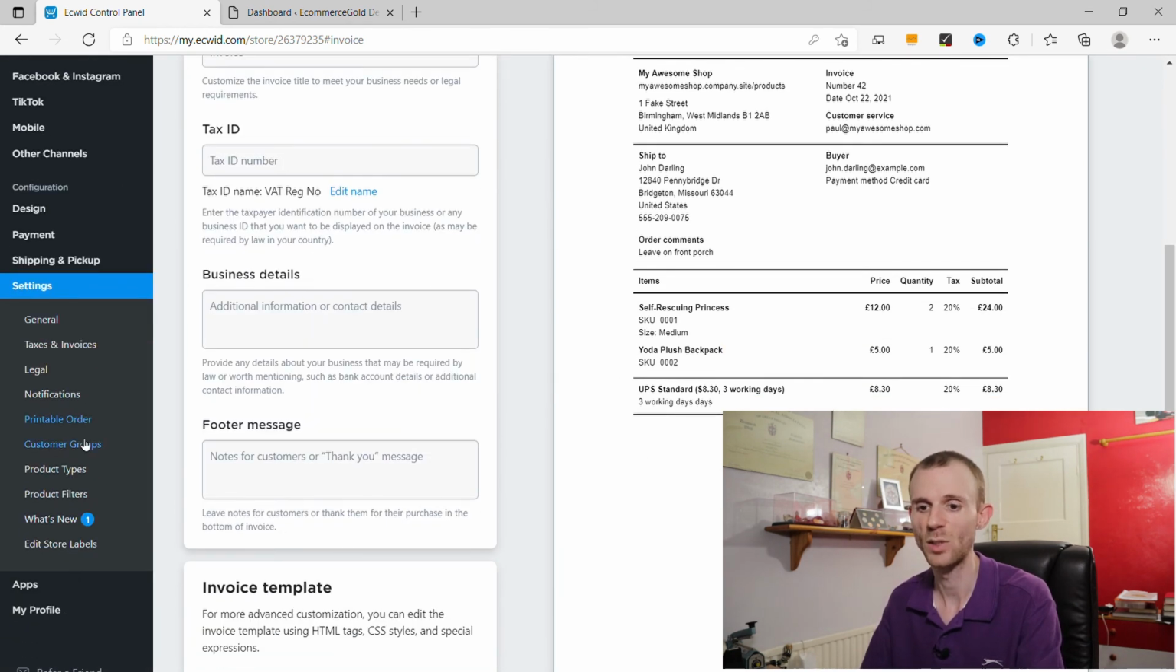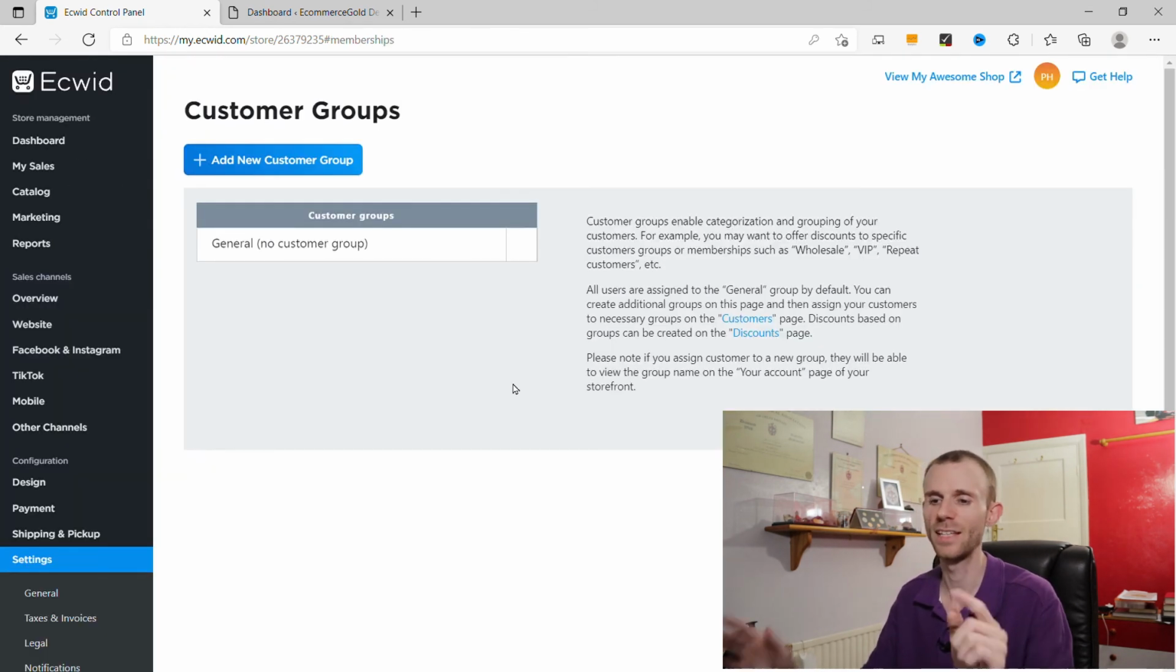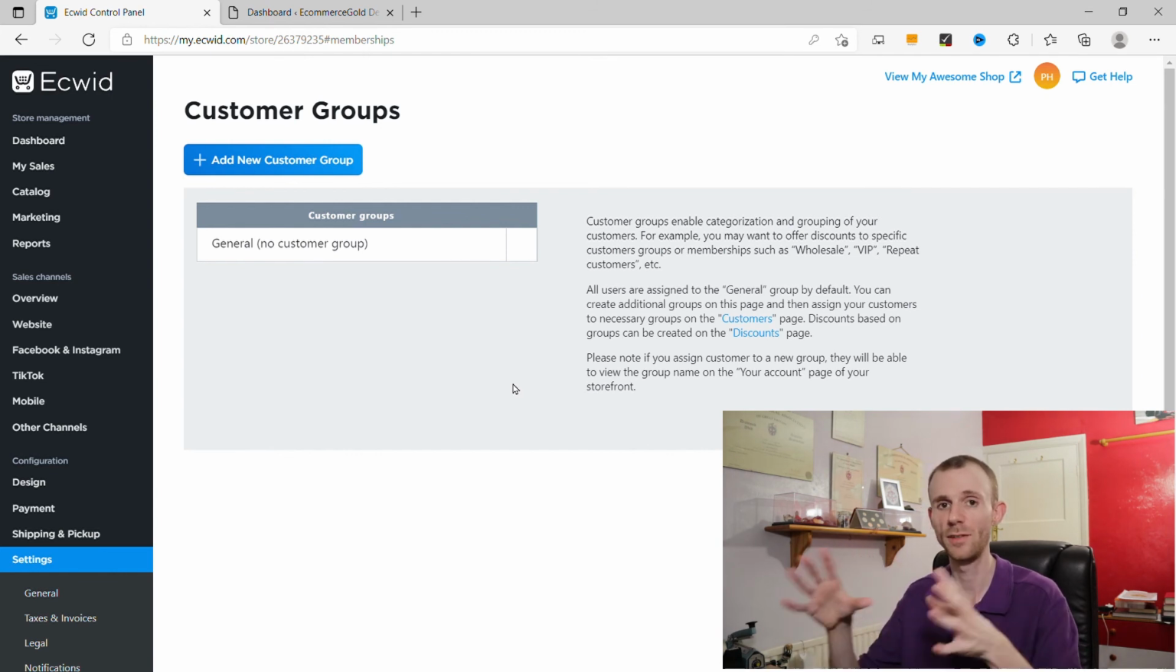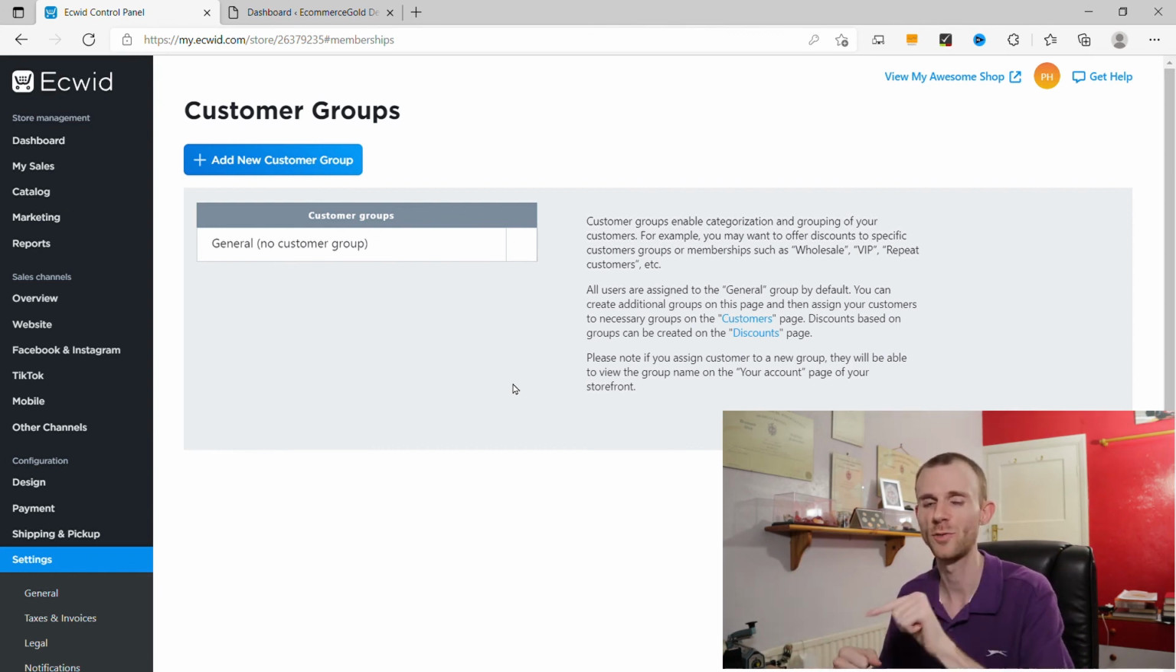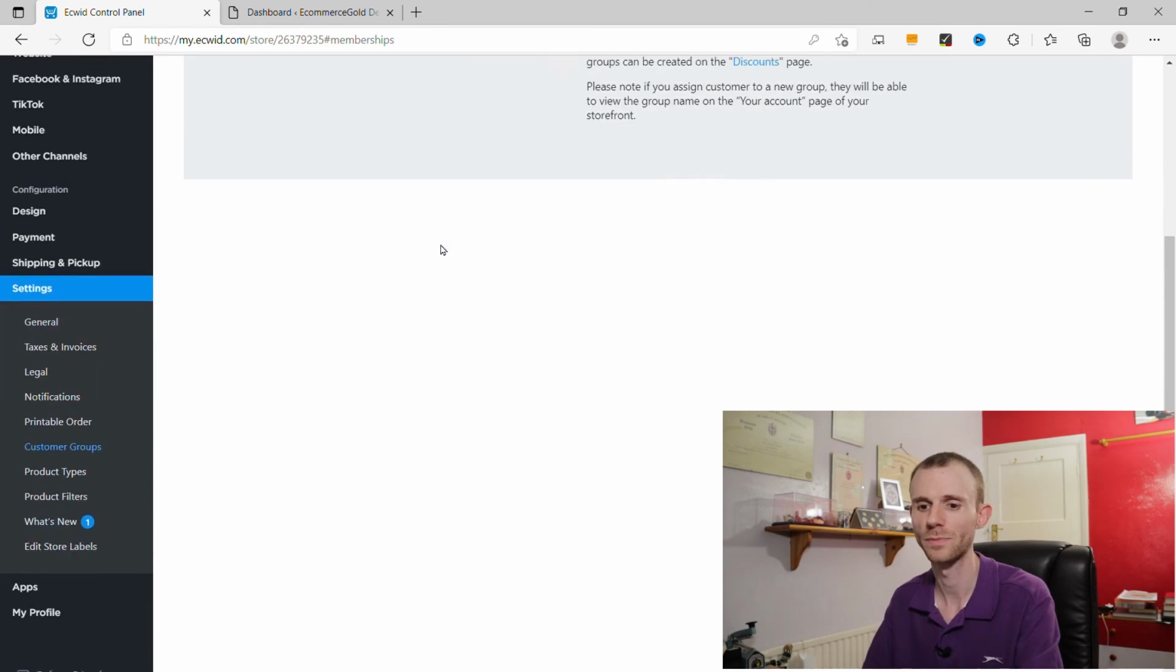So next thing is customer groups. And this can be really useful if you sell to different types of people. So if you've got like retail customers and trade customers, this is where you can set them up. And this is useful further on when we start talking about discounts, because you can apply specific discounts to specific customer groups. So if you do have, say, trade and retail customers, you want to set up a customer group for each one of these options.